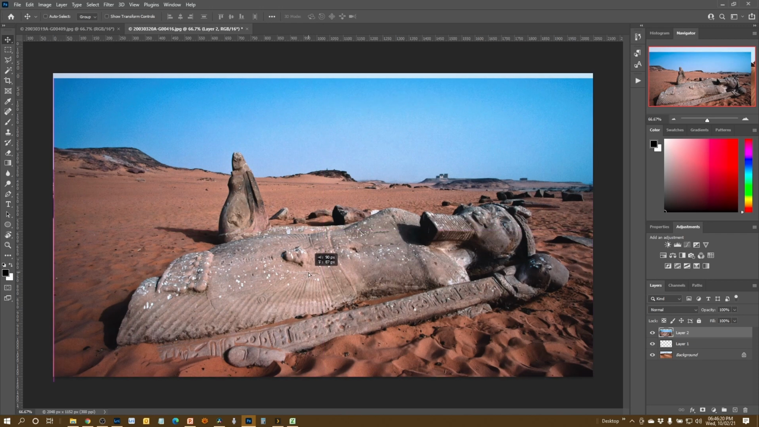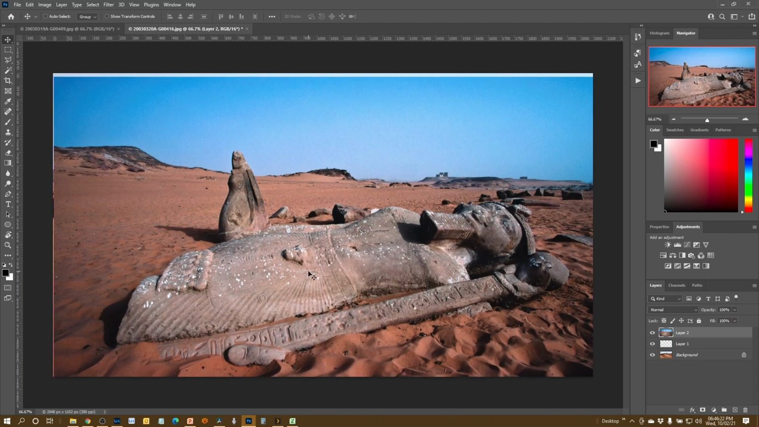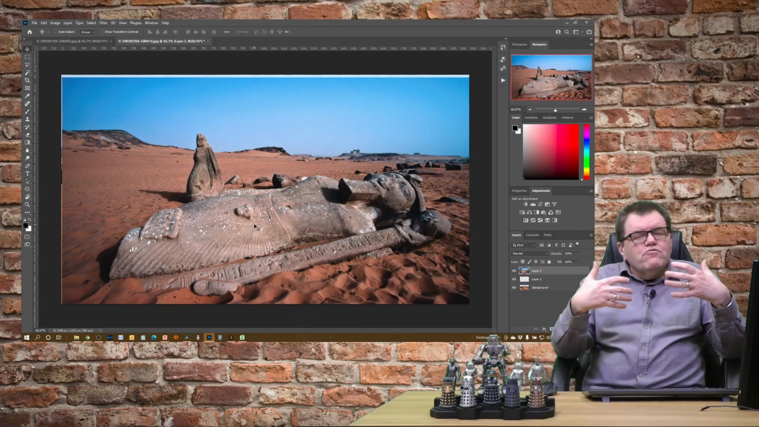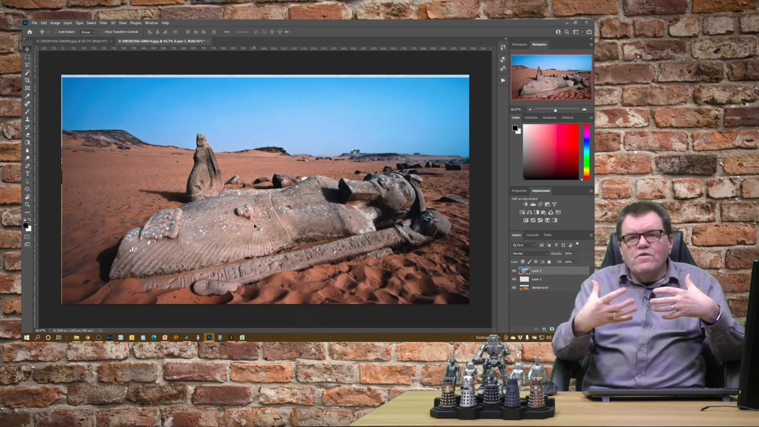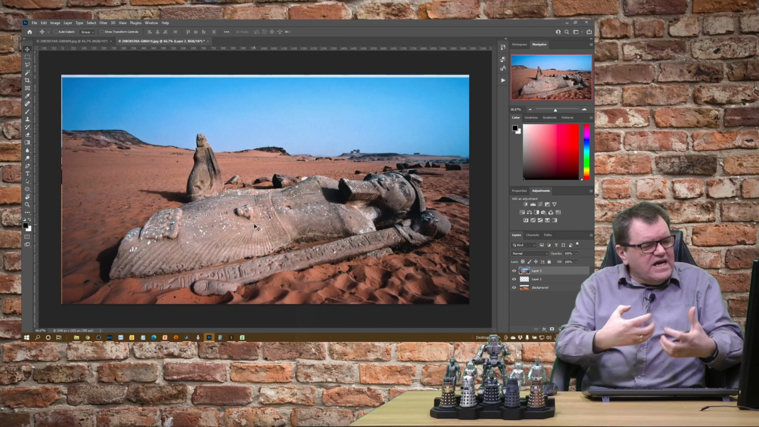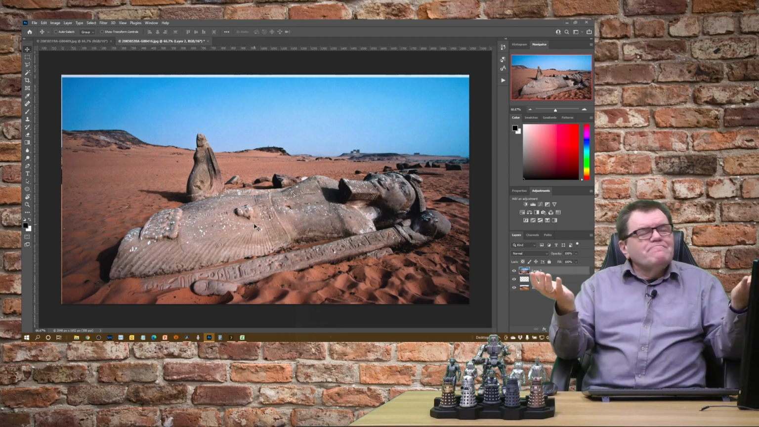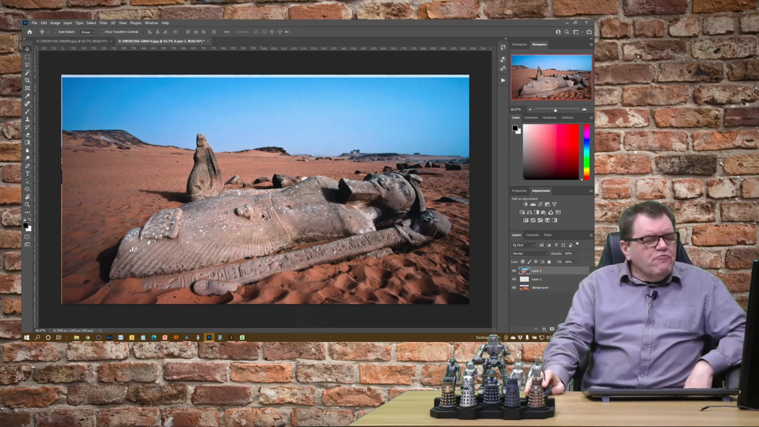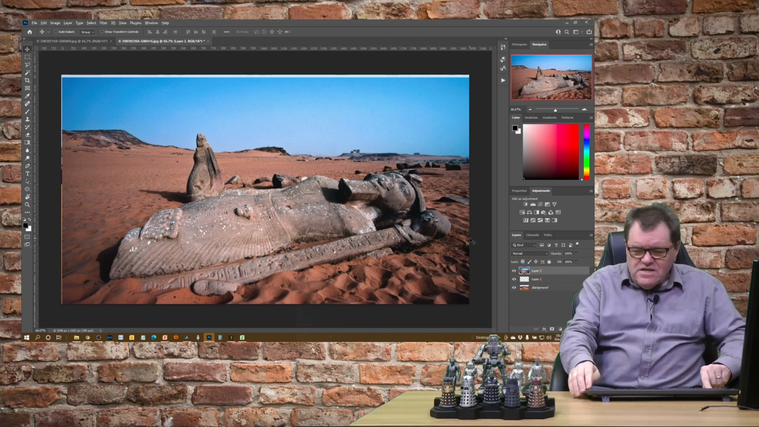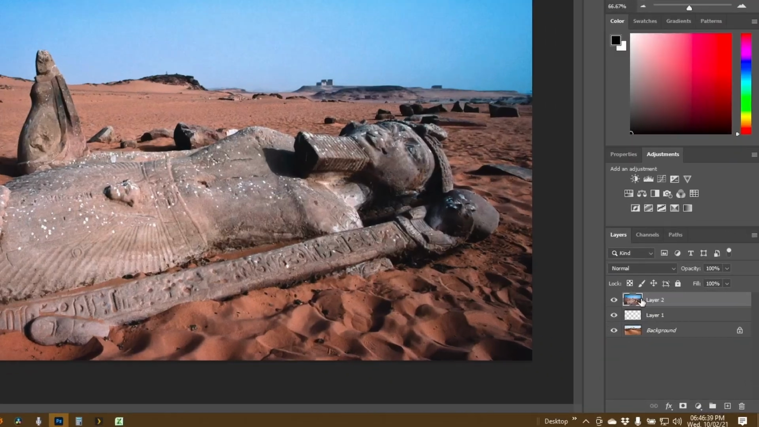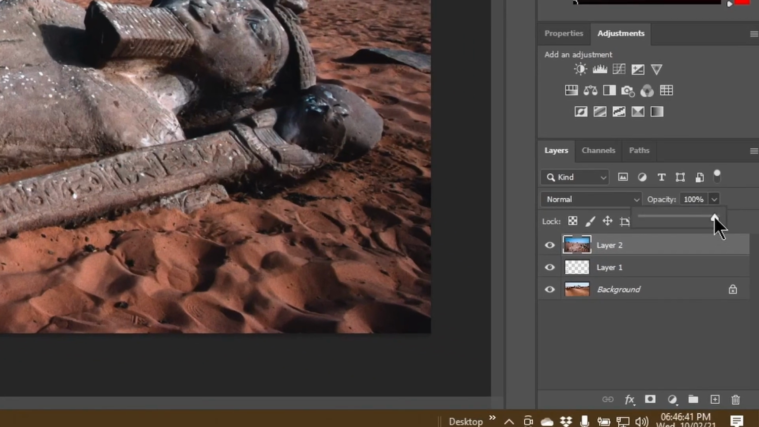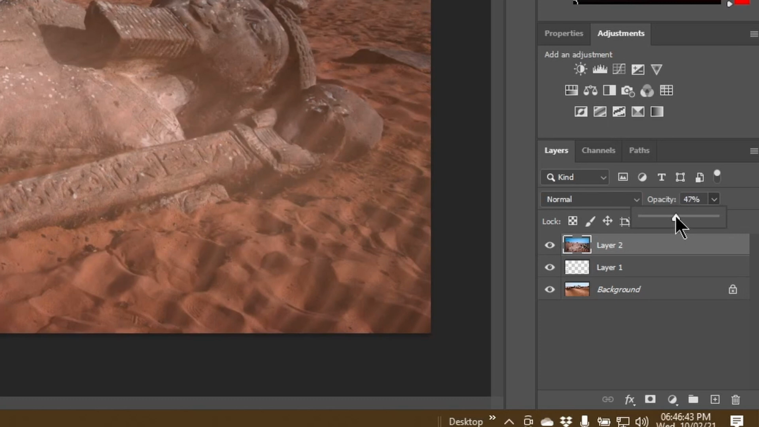Actually, you know, it's not easy to position it, is it? So it would be nice if I got some way of seeing where I want to position it. Well, guess what? We have. And we can use a thing called opacity to do that. Got the layer with the statue on selected. I can change the opacity down to say 50%.